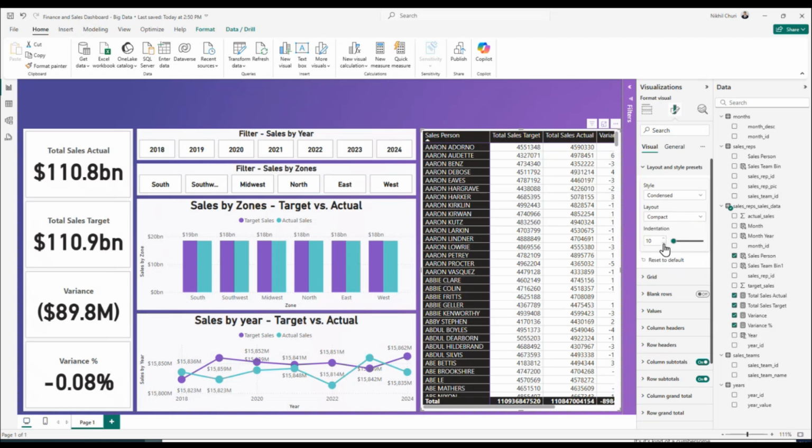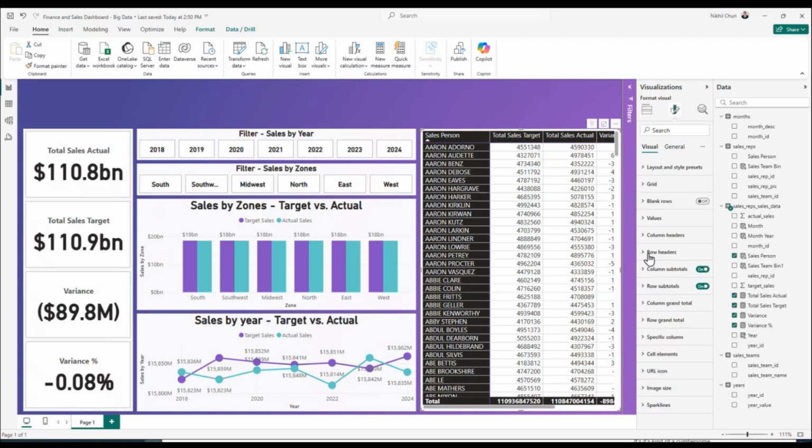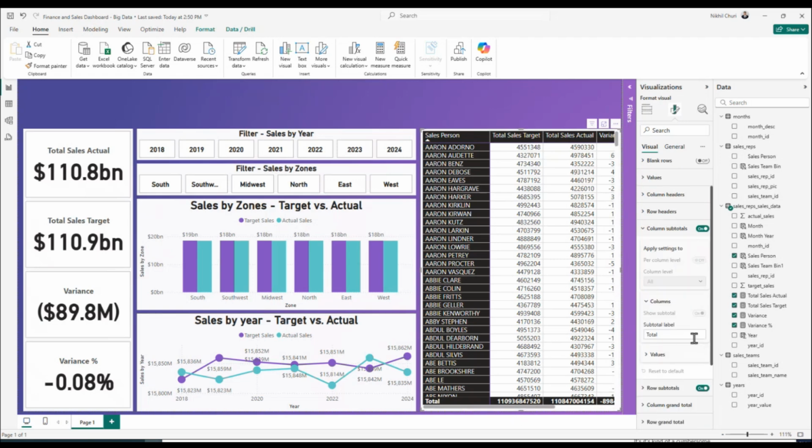So this is good. Indentation, what happens if I go with less? My goal is to squeeze in as much information, as much of the space as I can. Maybe it's not making a big difference, so maybe I'll keep it at 10 where it was. I think I'm good with layout. Grid, column, subtotals. Do I really need them? Well, I guess I'm not.